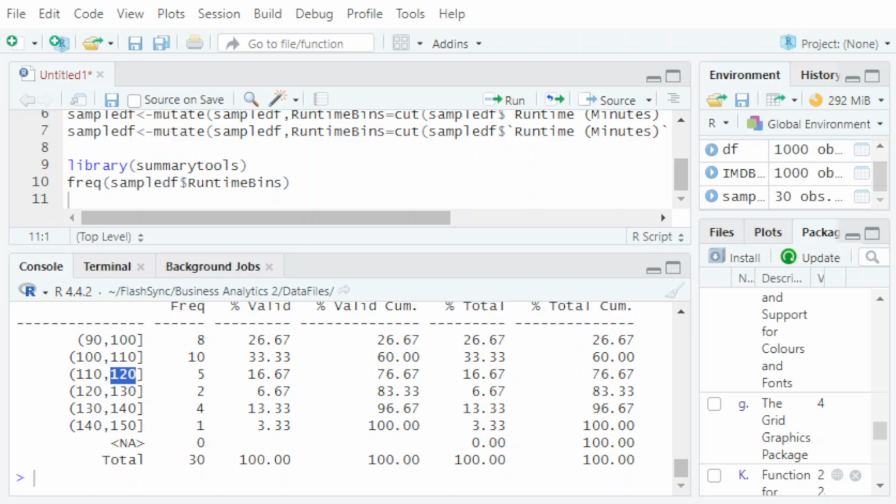But what if the opposite? What if you want to know what movies are long? Well, there are a couple ways to do that. One would be to simply use the 100% minus rule, so we know 100% of movies exist. If 83.33% are 130 minutes or less, then 100 minus 83.33 comes to 16.67% have to be longer than 130 minutes.